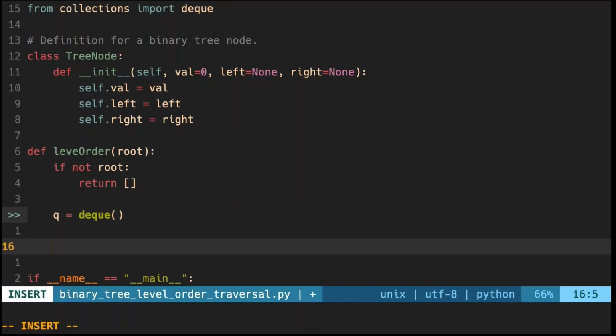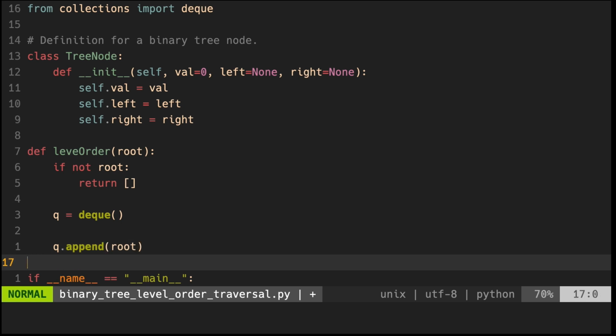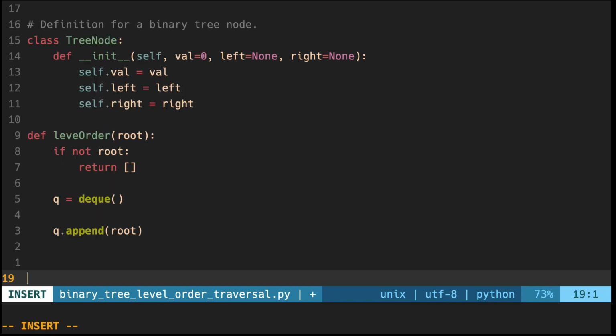So once we've created our queue using our deque, we will go ahead and append our root to our deque or our queue. So we're going to insert our root node into our queue. And in the problem description, they want us to return an array or a list containing individual lists for each level of the binary tree.